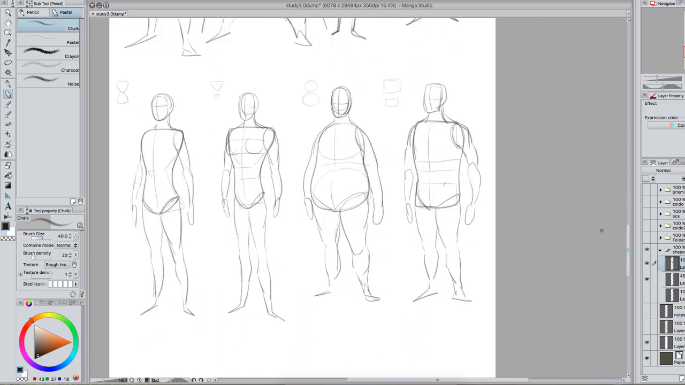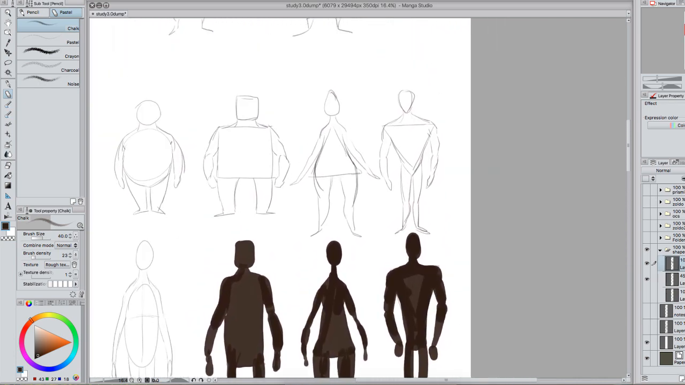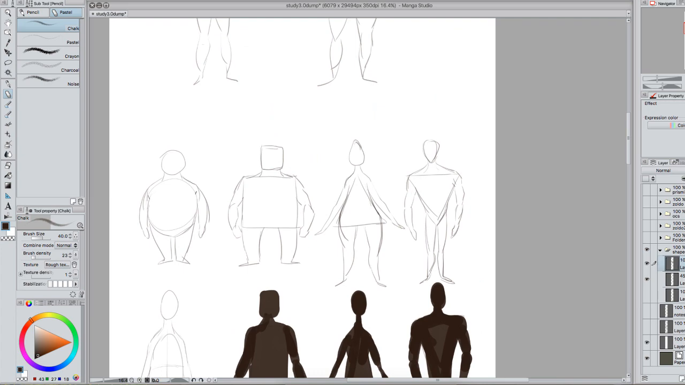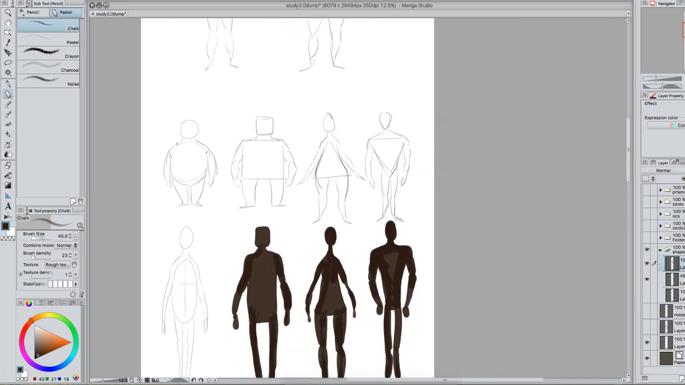And of course, depending on what your style is, how much you want to exaggerate it, shapes can be completely different. So you can see we've gone through this just using straight blocky shapes, just one shape, so it's really, really cartoony.